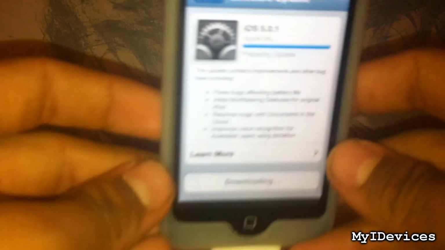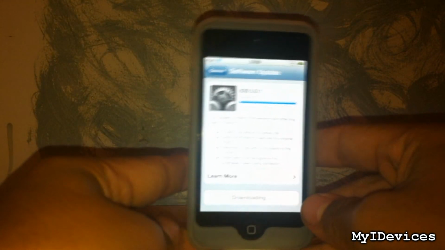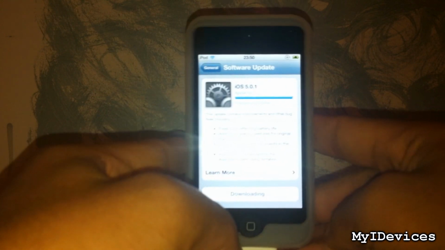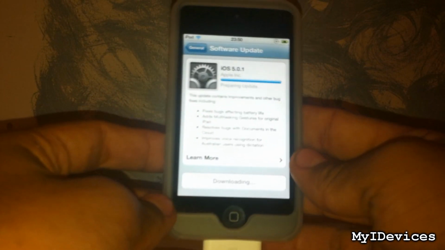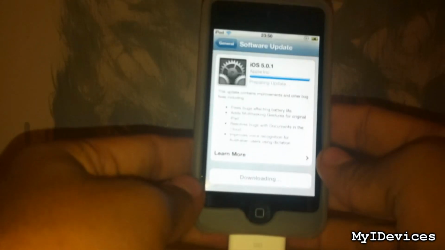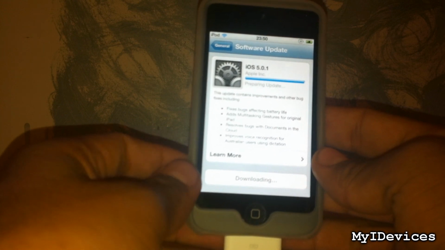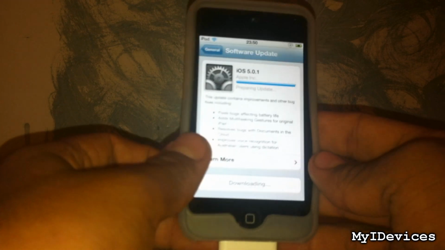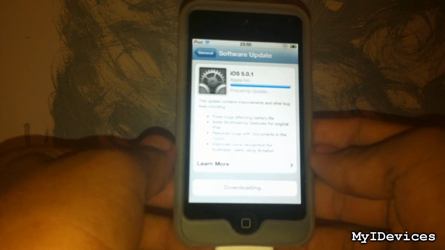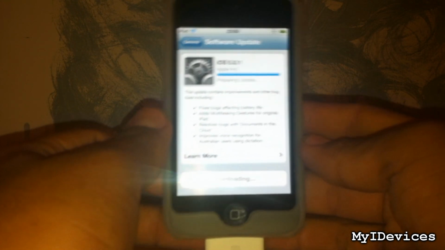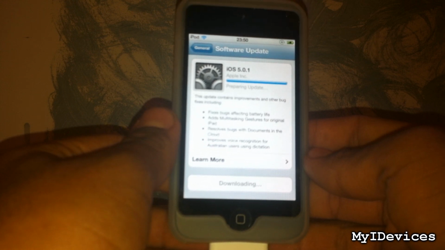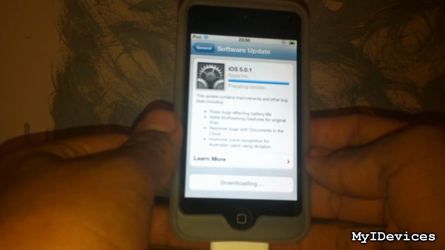Now, in this matter of updating, you can also update from the computer, and I will make a video about updating the phone from the software update button in the settings or from iTunes, to see which kind of updating is better. But that's also a good way to update your own iPhone, iPod or iPad.